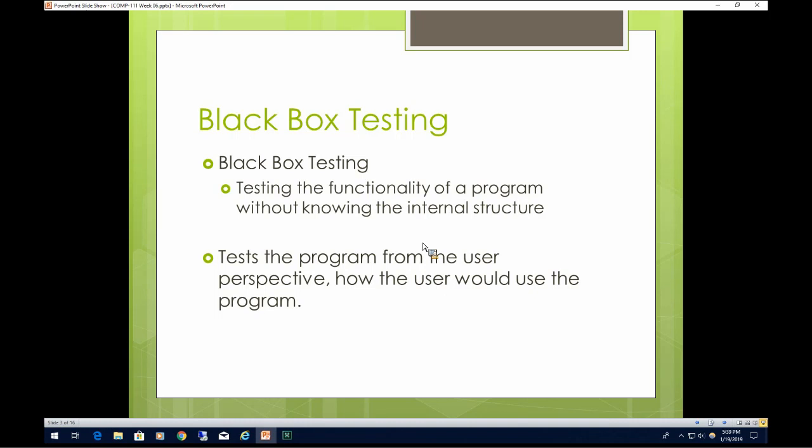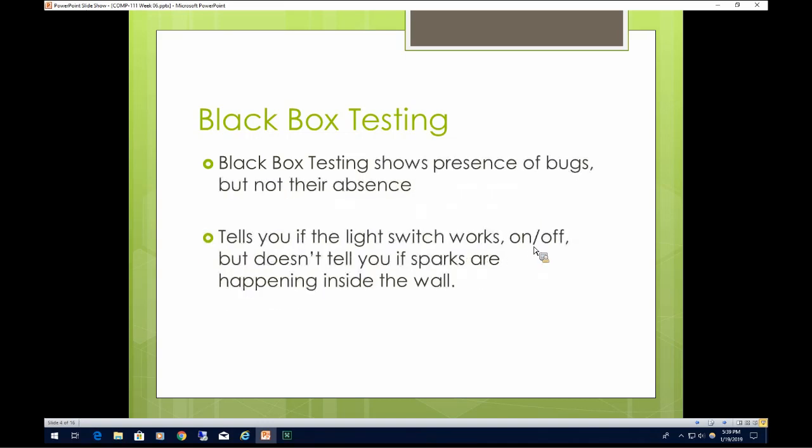So this is not writing test cases. This is actually using the program, interfacing with the user interface, trying out all the different components and seeing how the program responds. Okay, so black box testing will show the presence of bugs, but will not necessarily show their absence. So it would definitely show you if there's a problem, if it adds up 3 and 7 and it gets 9 instead of 10. So that definitely tells you that there's a bug.